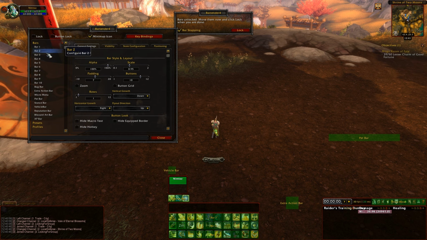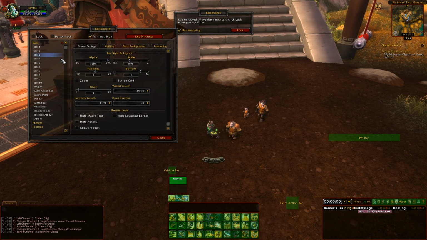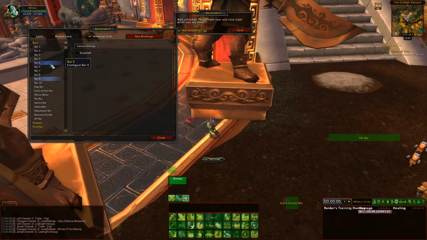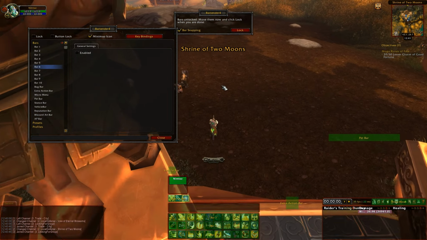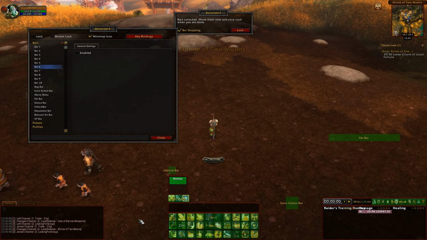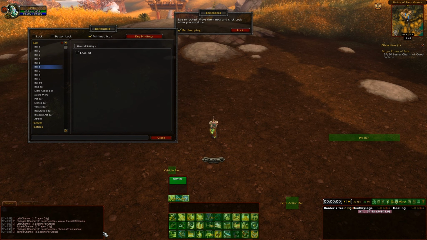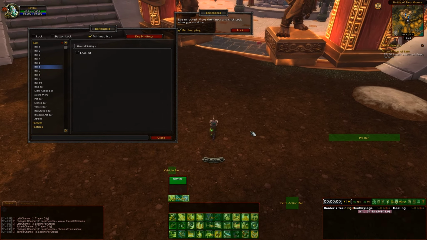Essentially what Bartender does, which the normal Blizzard UI doesn't really do, is let you have so many more action bars. You can actually do it with the normal Blizzard UI, but it's a bit of a pain, and I personally don't think it looks very nice when you've got 2 lines at the bottom and then 2 lines up your right side. I really prefer to have all my buttons right underneath me in vision so I can actually see them.